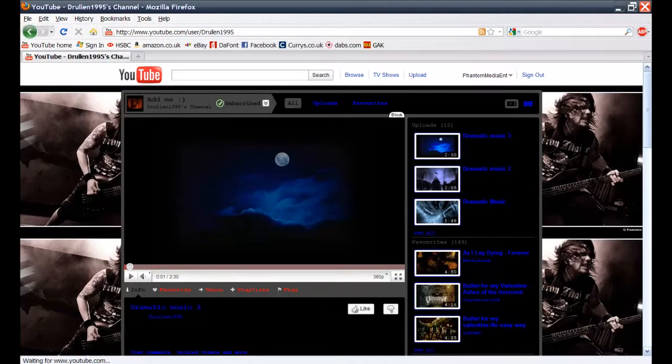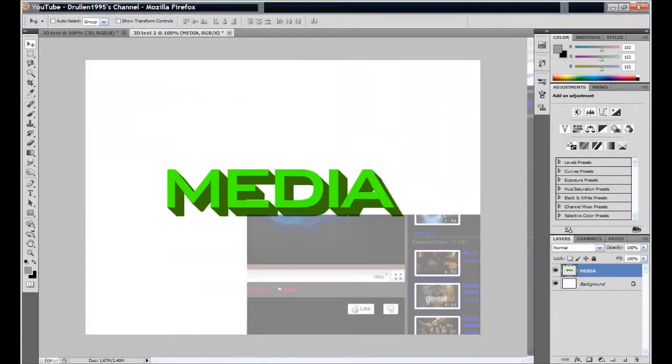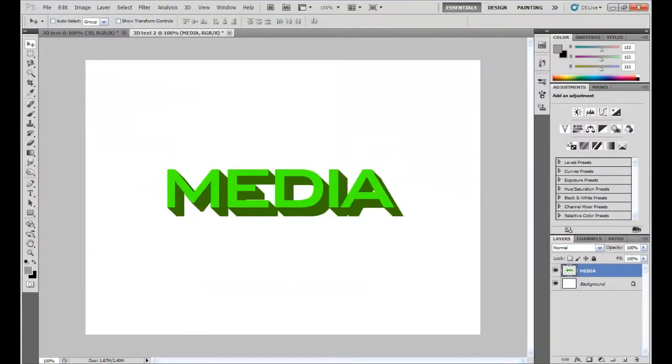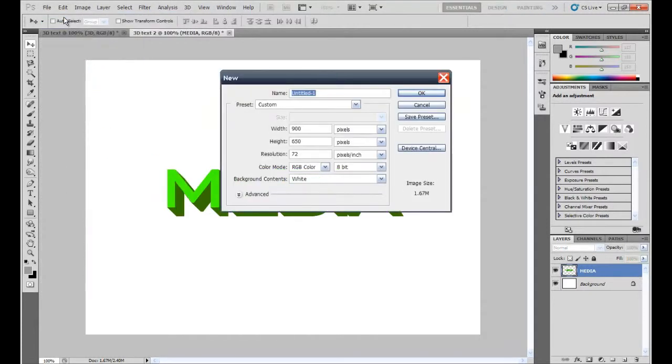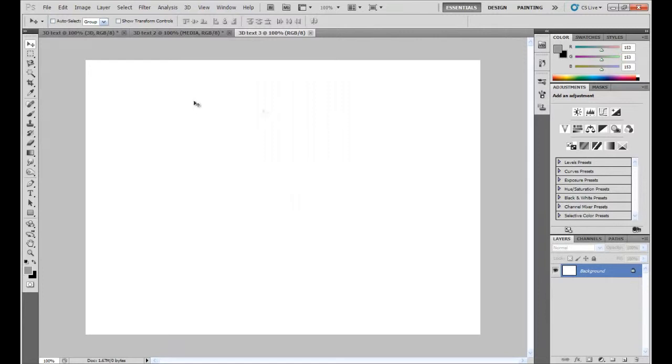So anyway, to make this 3D text, what you want to do is go to File and New to make a new document. I just want to call it something like 3D text. I'm going to call mine 3 because it's the third one I'm making. It can be any size. It doesn't really matter at the moment. I've just made mine 900 by 650. So click OK. Here's your new tab here.